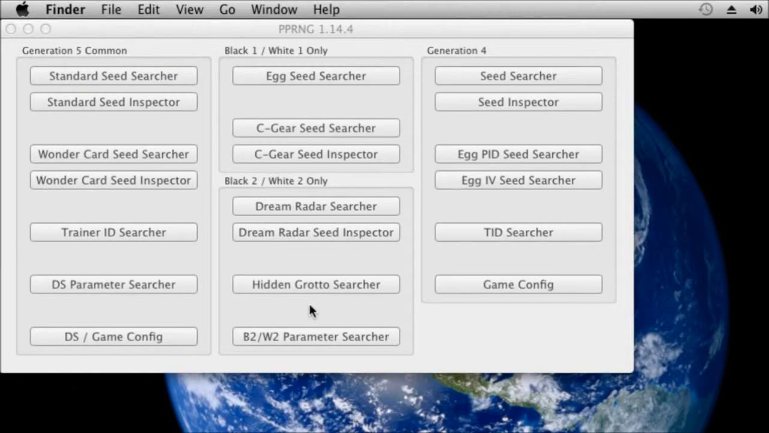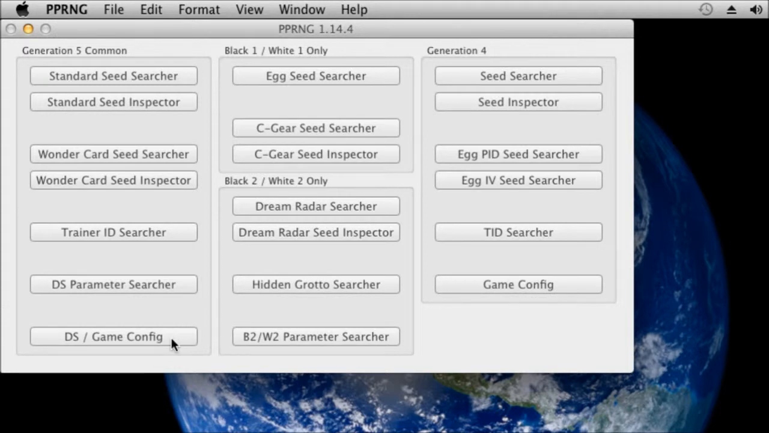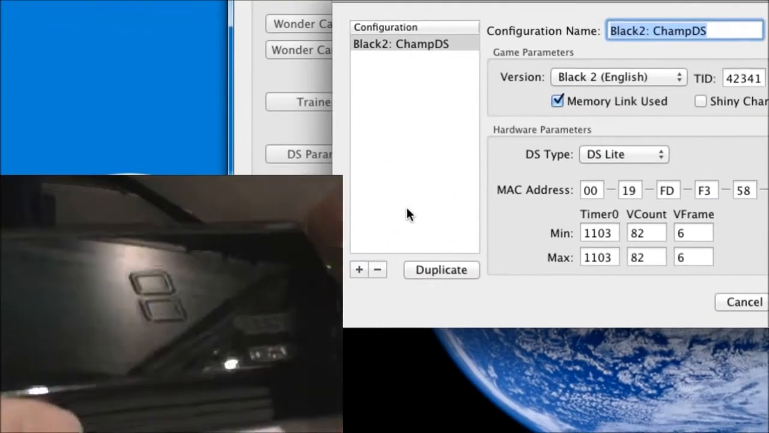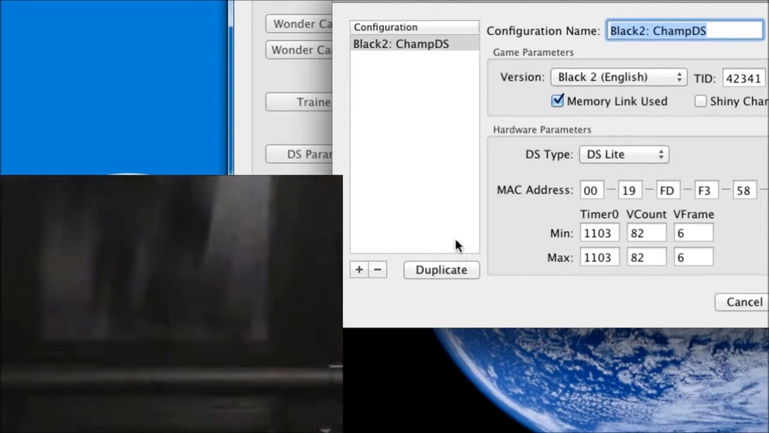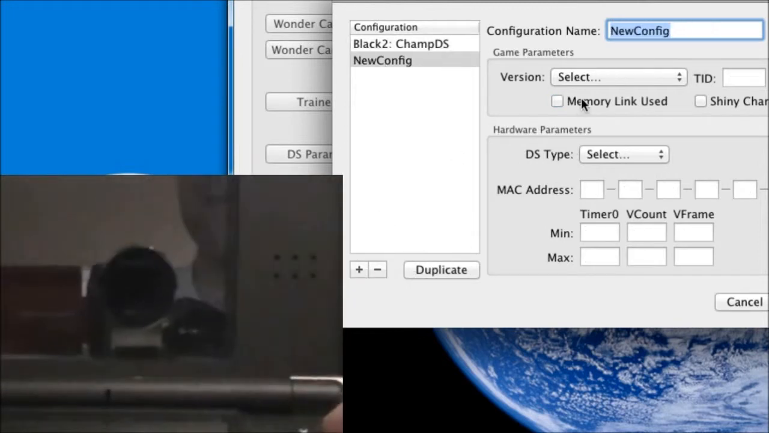The first thing we're going to do here is enter a few basic parameters from your game card. To start, we want to jump into the DS game config and set up a new profile here. I've already got one existing, but I'll do a new one for this video.